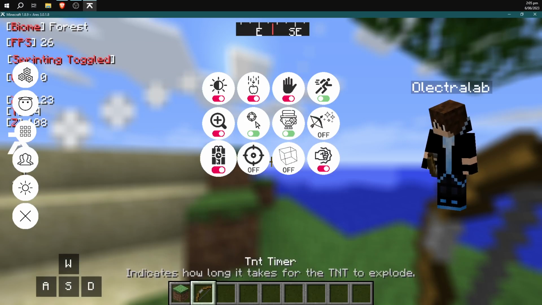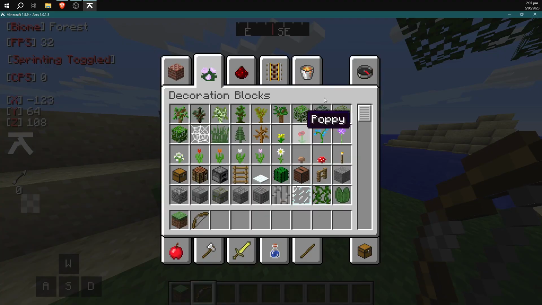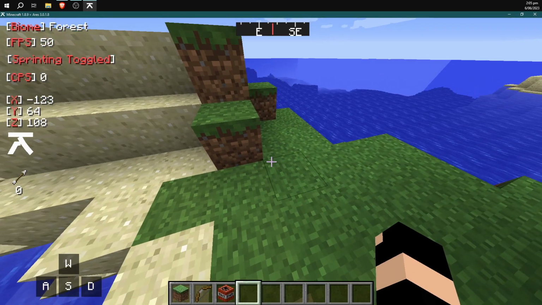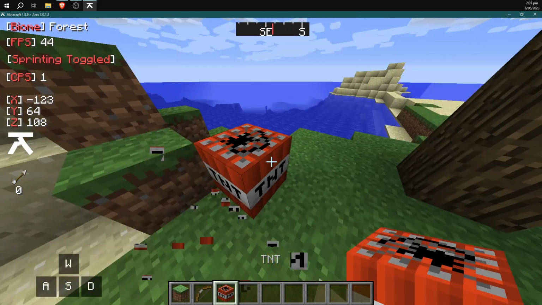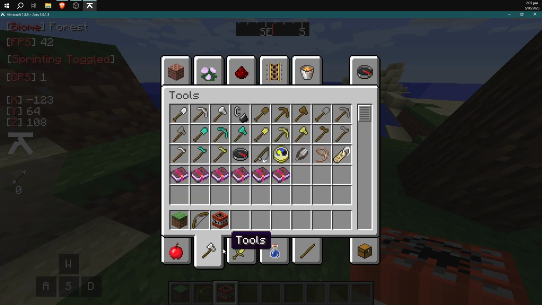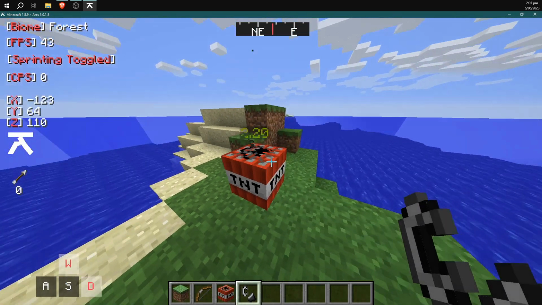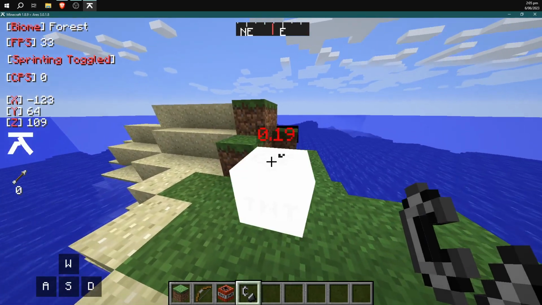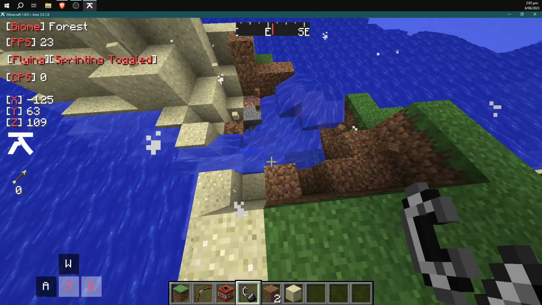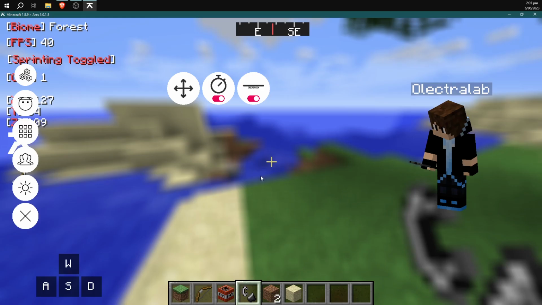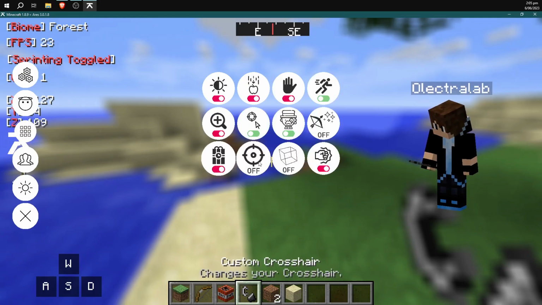We've also got the TNT time, which indicates how long it takes for TNT to explode. So I'm going to just turn this on really quickly, and I'm going to go ahead and place down a block of TNT right here. Then I'm going to go ahead and get a flint and steel, and it will actually show an exact timer of how long before the TNT is going to blow up. So that's pretty cool. Could definitely be very useful. I'm going to again go ahead and turn that off.